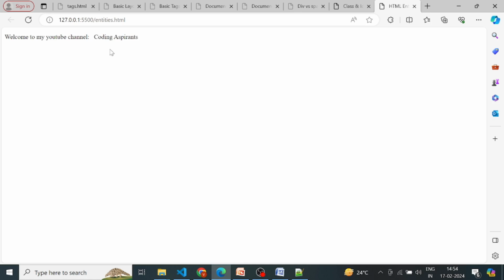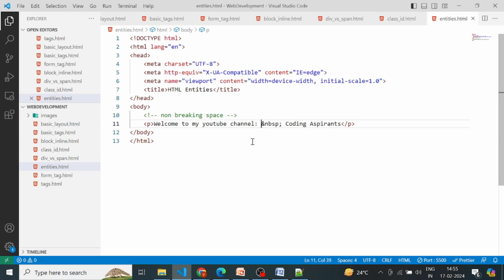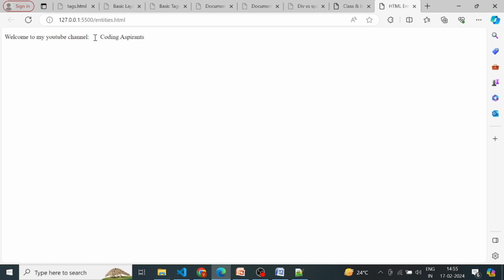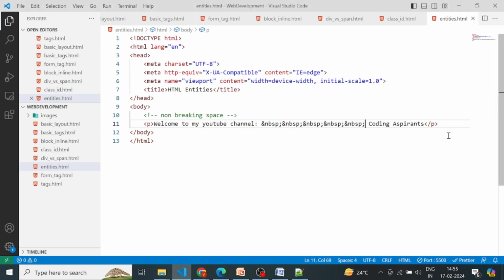Suppose I want some more space here, so I just need to copy paste it a few more times and refresh the browser, and you can see the space is increased. So this is the first HTML entity, non-breaking space, NBSP. And for the second scenario, let's open our VS Code, HTML reserved key.